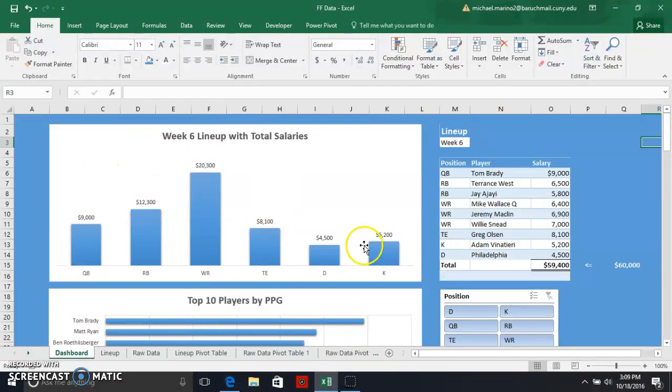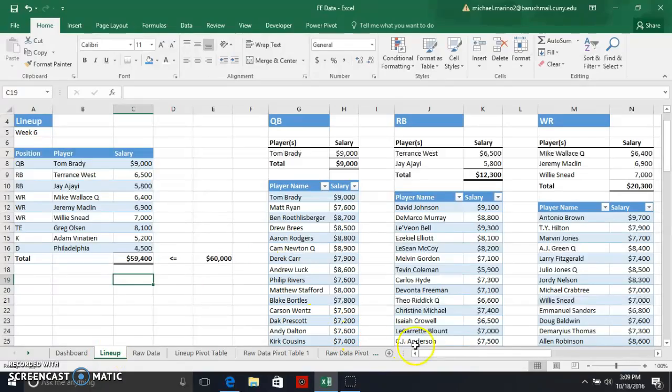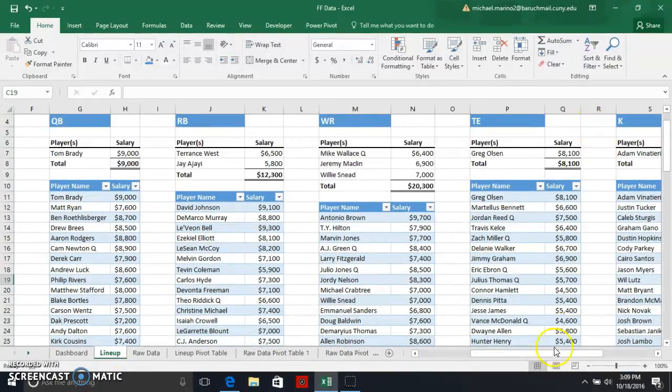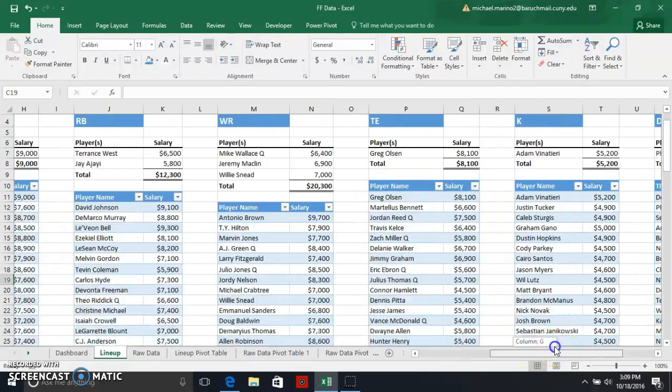So this is a great tool to use if you're just looking at your lineup and you're saying, okay, where am I spending the most money? Maybe I want to take some of the money in certain categories and put them in other categories, etc. So good tool to use. And that's for all the positions: quarterback, running back, wide receiver, tight end, kicker, and defense.